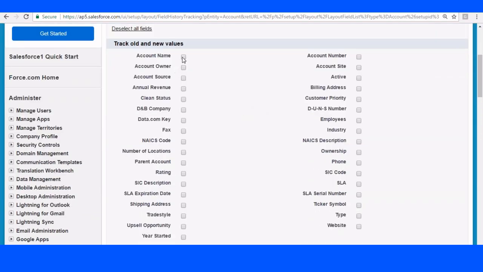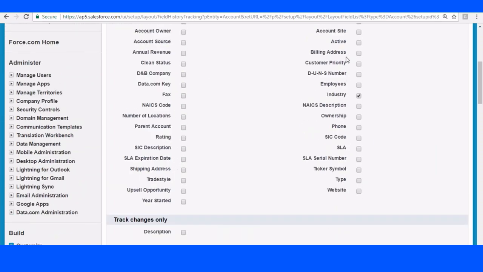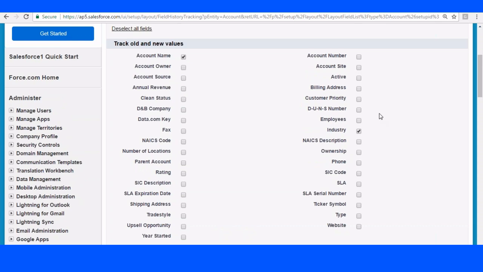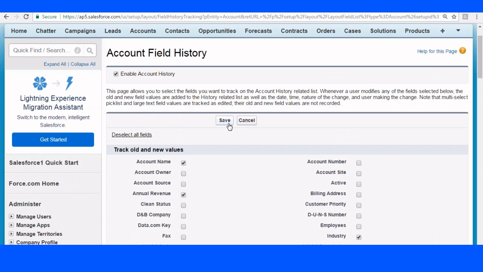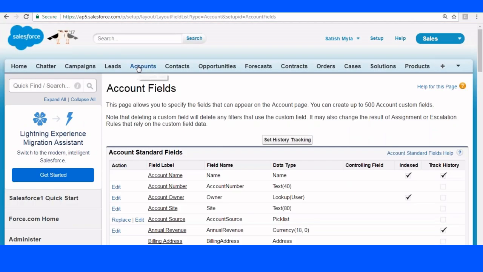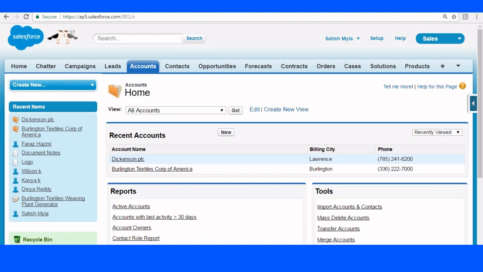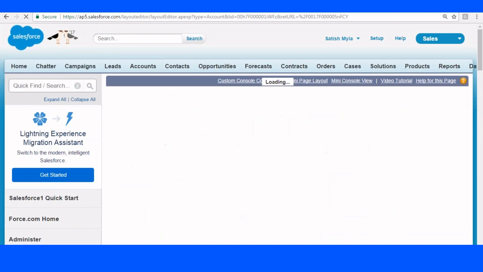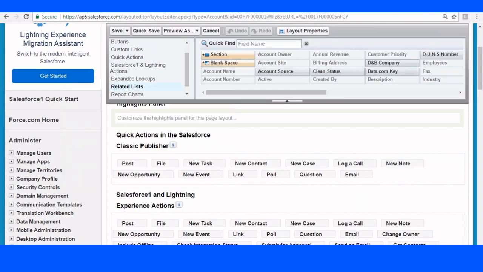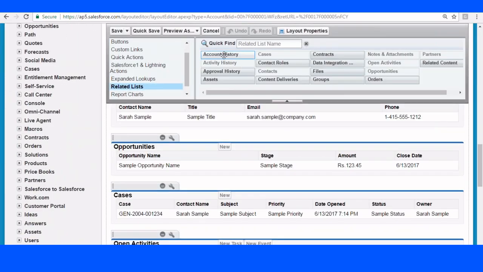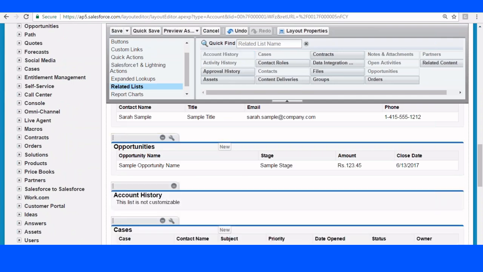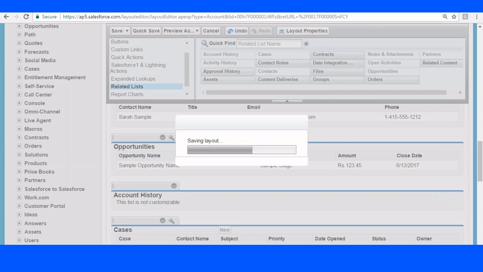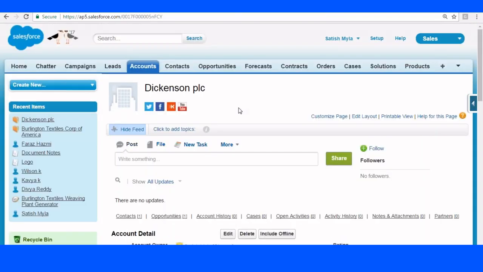Let me show a demonstration. Account name, industry, and I'm also taking annual revenue. I selected some fields. What is the purpose of this track field history? When I say track field history, if there is any sensitive data, I want to know who modified the value, when they modified, what is the old data, what is the new data. I have some sensitive information. I want to track who modified the data, what is the old value, what is the new value.